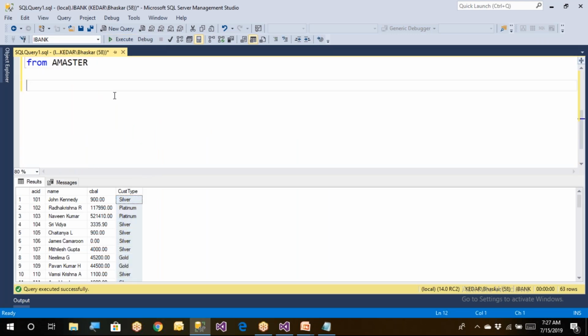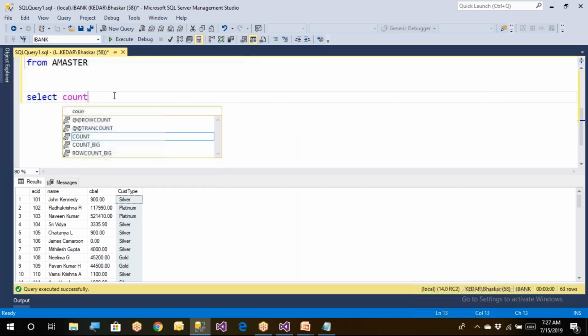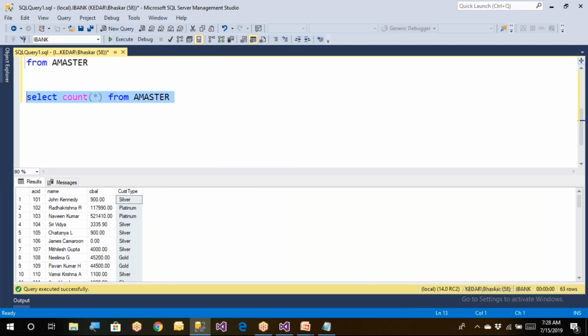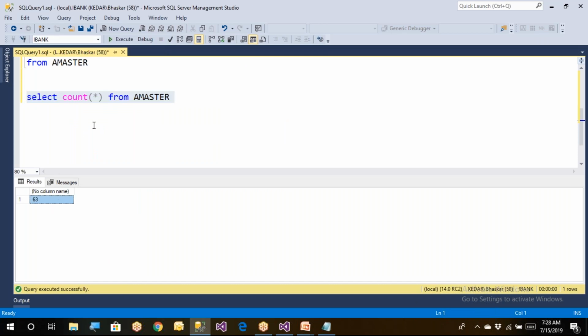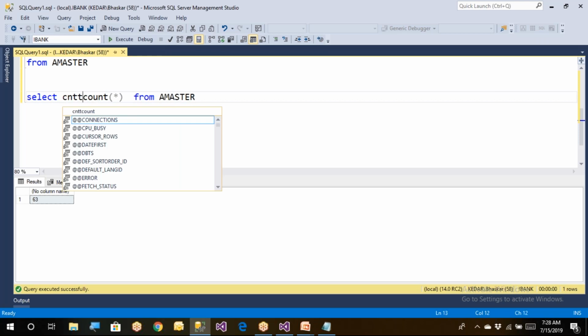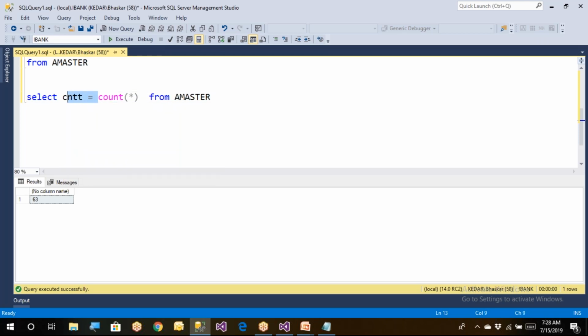So I had given you one thing. Select count star from account master table, right? So this is the one, no alias. But how do you give the alias? You can say as count. So this is how you can give the alias. But can I give the alias here? I can say, you can go here. There is no alias in this. You can also give CNTT equals to. So you are prefixing the alias like this. So this is also perfectly fine. Okay. So what is CNTT, which is alias?